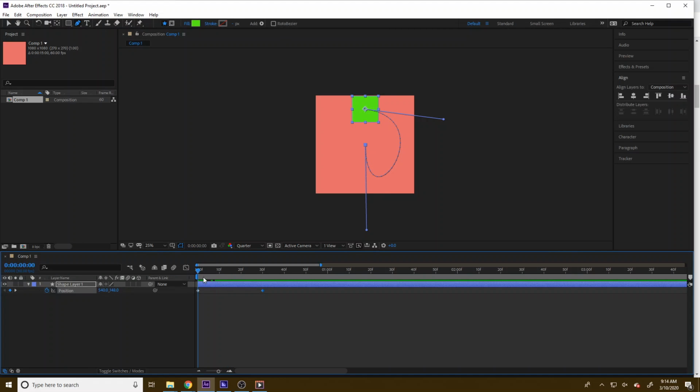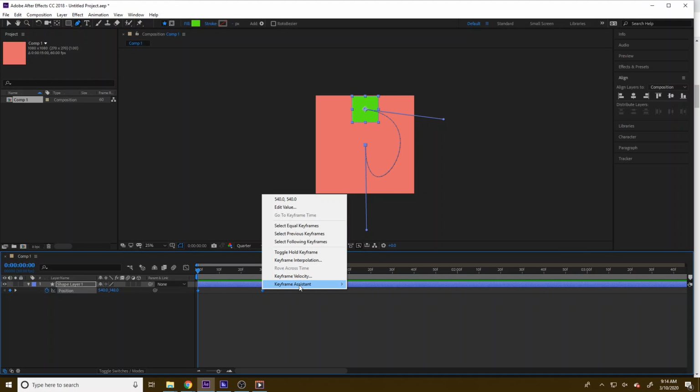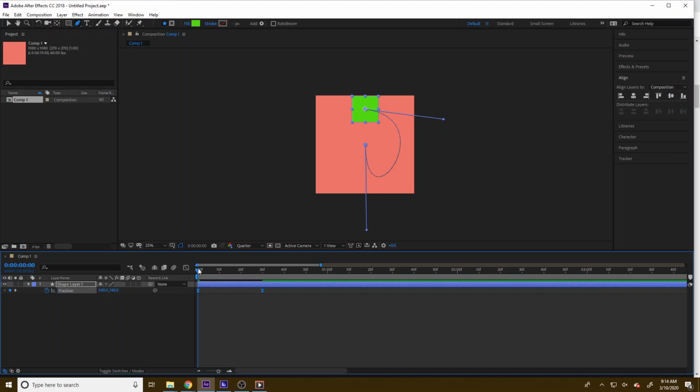Fantastic. Okay, so if we were just to preview that, we can see it moving around like this. The RAM preview on this computer doesn't quite work well when the screen capture's happening. All right, we can just select all these, right-click on it, Keyframe Assistant, Easy Ease, and it gives us a little speed up, slow down kind of thing.